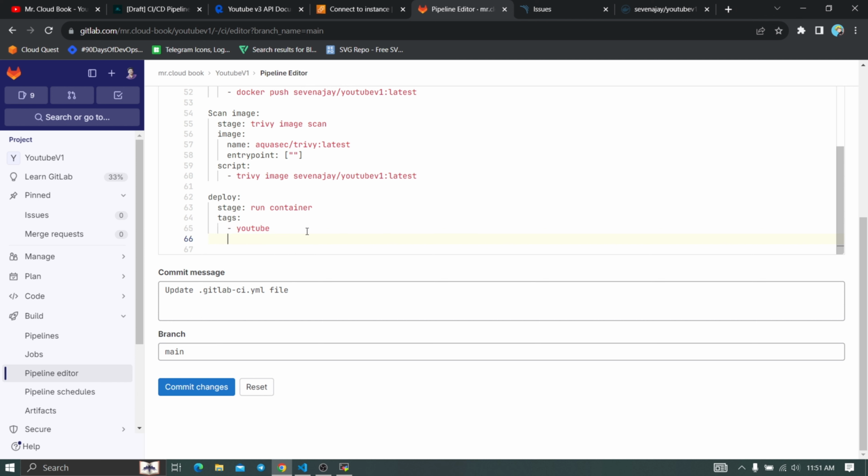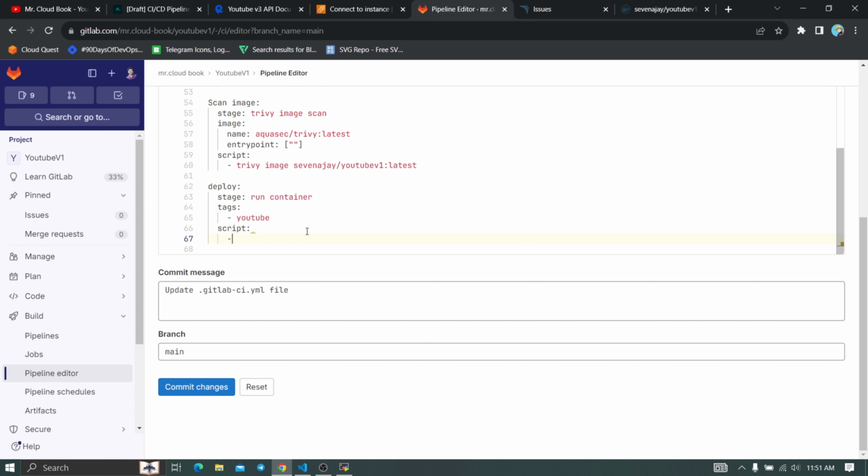Enter. Next we need to use the script column. So what is the command to run our Docker container? Docker run -d --name youtube-app, right? YouTube, and -p. So it will expose it to 3000. So what is the image name? This is right. So let's select this one, copy it and paste it here. So that is fine. So it will deploy and it will run on this particular YouTube.